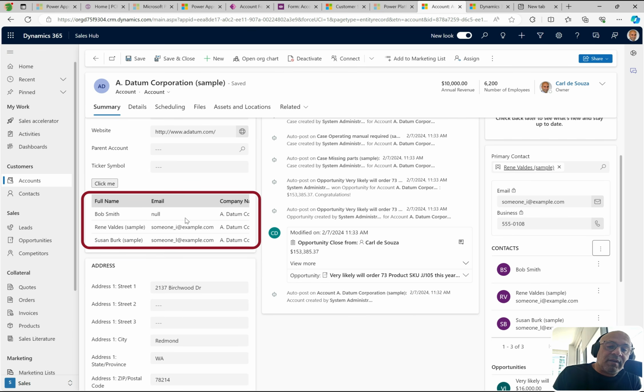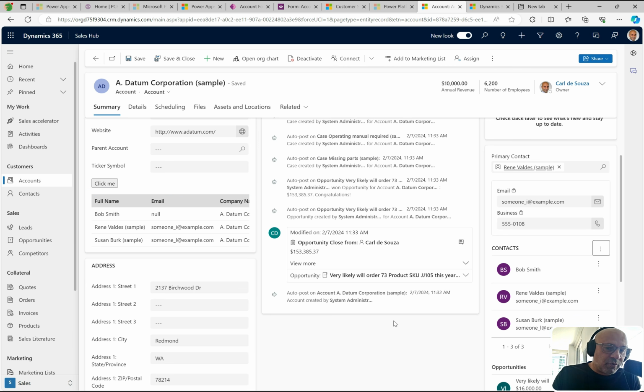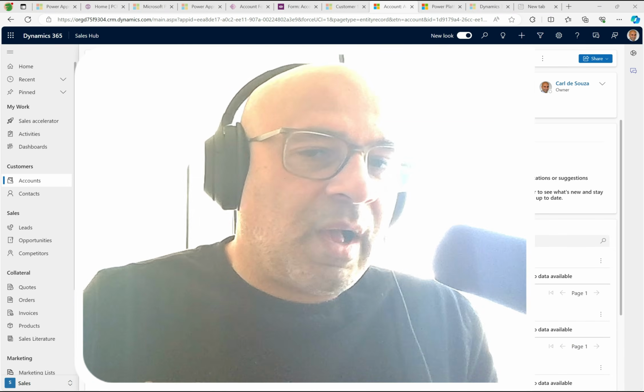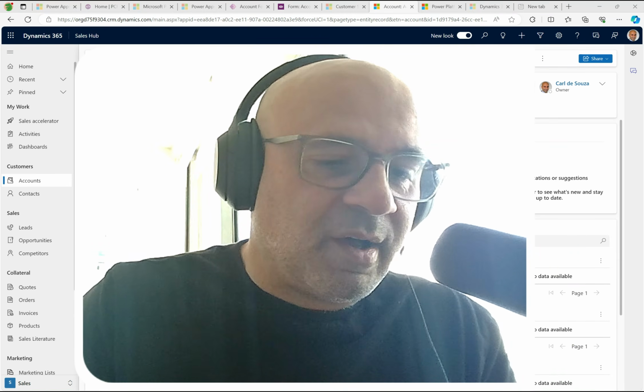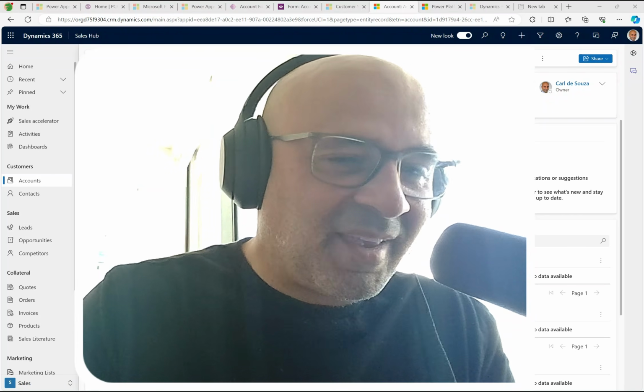Obviously I didn't give it an email, which is why it's showing null there, and you can handle that in your PCF control. So that's how to build your own standard PCF control grids. Not too complicated, but you can make it as complicated as you want, because you can build all kinds of additional functionality in there. We've done a lot of stuff so far, and hopefully you're hanging in there.